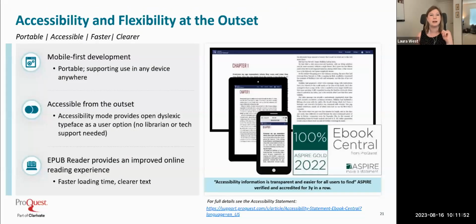I also wanted to highlight our accessibility features on Ebook Central because we're very proud of the enhancements that we've made to Ebook Central as a platform, not only on the web browser, but on the mobile experience as well, so that we are making our content accessible to any type of learner.